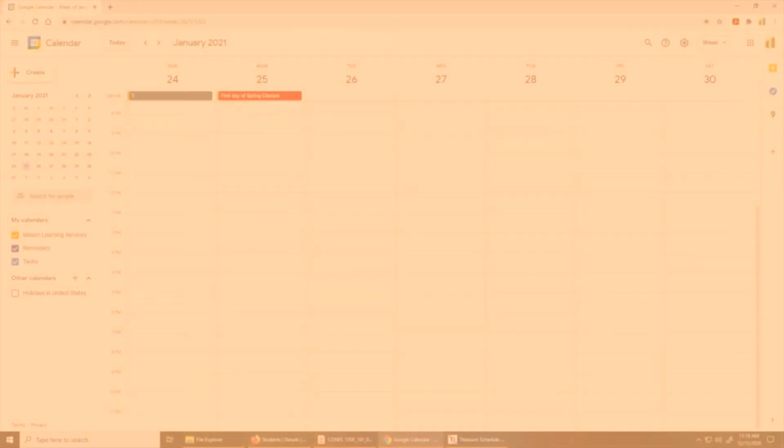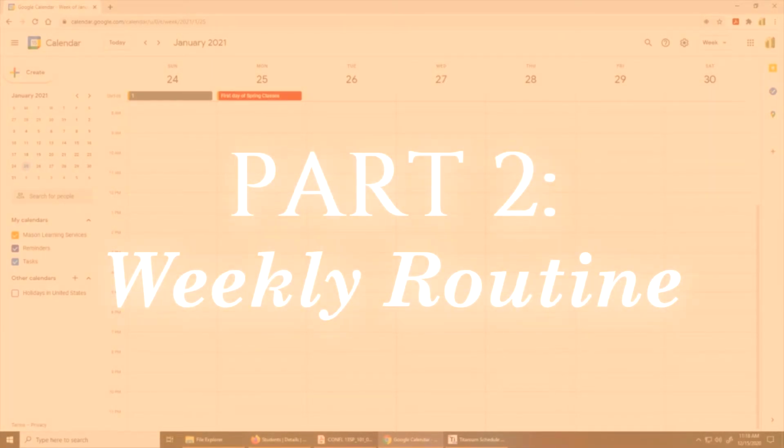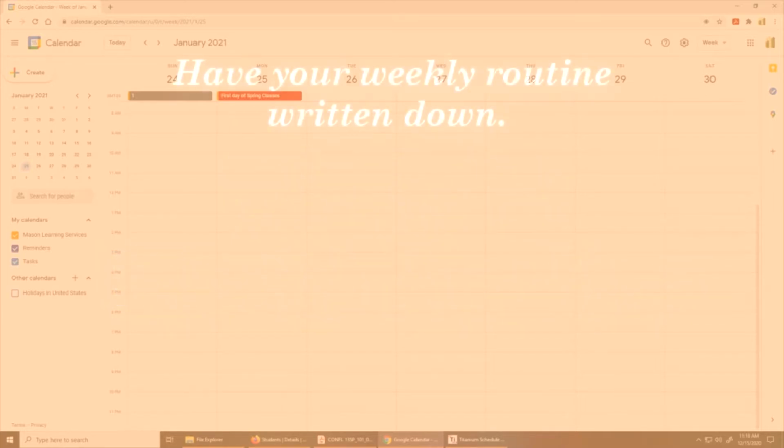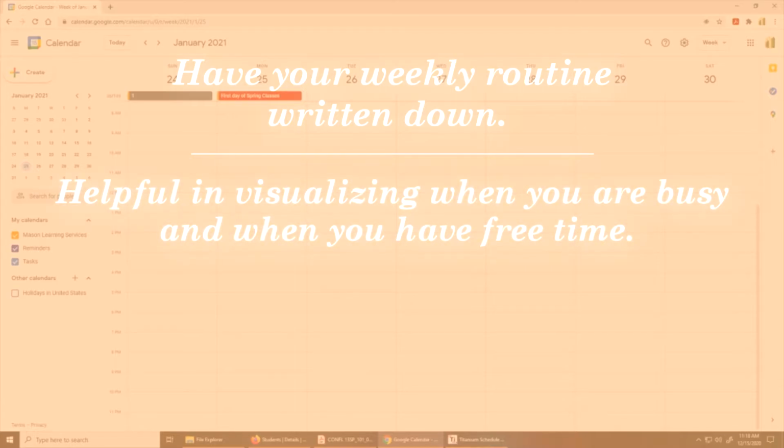So today I'm talking about the second level, which is your weekly routine. We want to have our weekly routine written down because it really helps us see how much time we have available in any given day. While most students have their weekly schedule memorized after the first couple of weeks, it's still helpful to plot this out so you get a visualization of when you're busy and when you have free time.